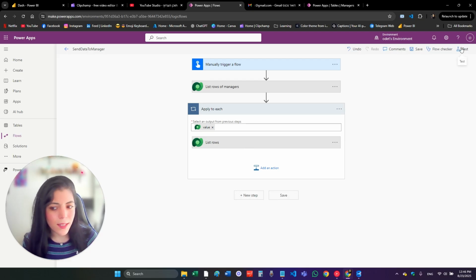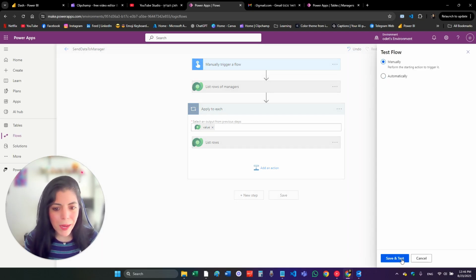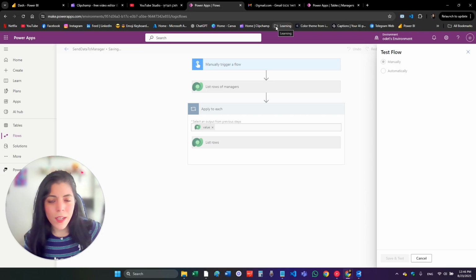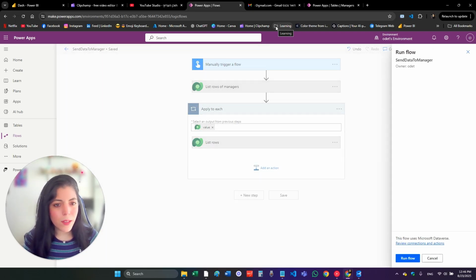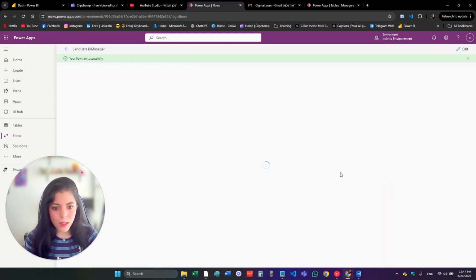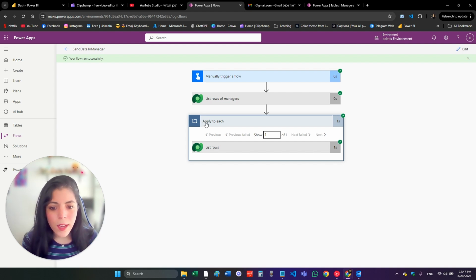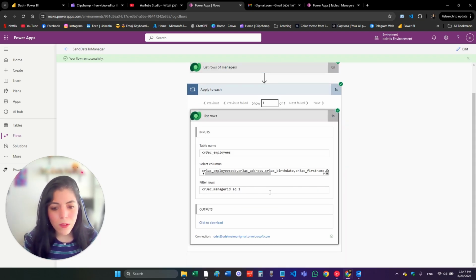Let's test it. Okay, let's test this one, and what I'm expecting to see is that this list of rows returns only my employees, the ones whose manager ID is equal to 1. Let's see. You can see apply to each only works one time because, as you know, our manager table only has one row with my manager ID. So this is fine. If there were more than one row, it would loop for each manager that returns from this action. So let's see what returned from this step.